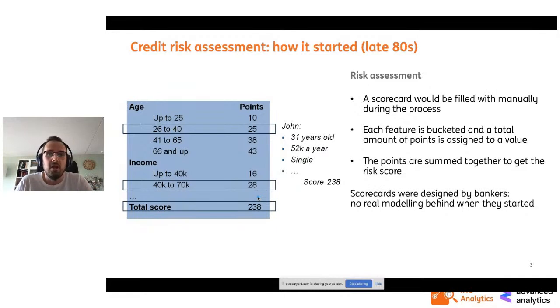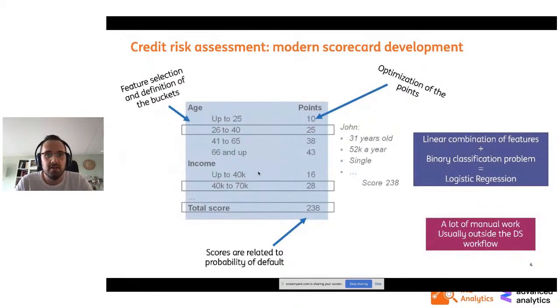That's how it worked. However, back then there was no real modeling or optimization in how these buckets were defined, and the points were really set by the bankers, based on business knowledge. How did we evolve since the 80s? That's almost 30 years. Scorecards are still quite widely used in banking, however they're slightly different, and what really changed is the way we develop them.